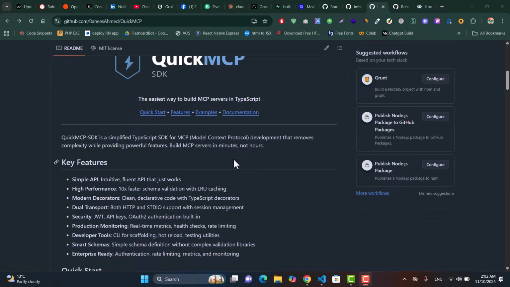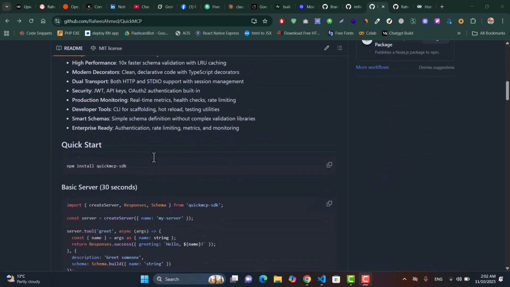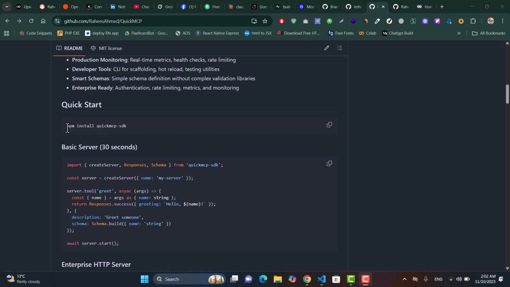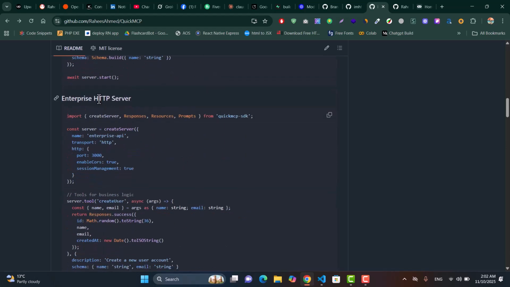So let me first show you the capability of this SDK. It is simple, high performance, and you can easily start with it. Just install the npm QuickMCP SDK, and then this is just 5 lines of code. You can build any MCP server. I have also added the HTTP server. You can create remote servers, or you can also create studio servers.